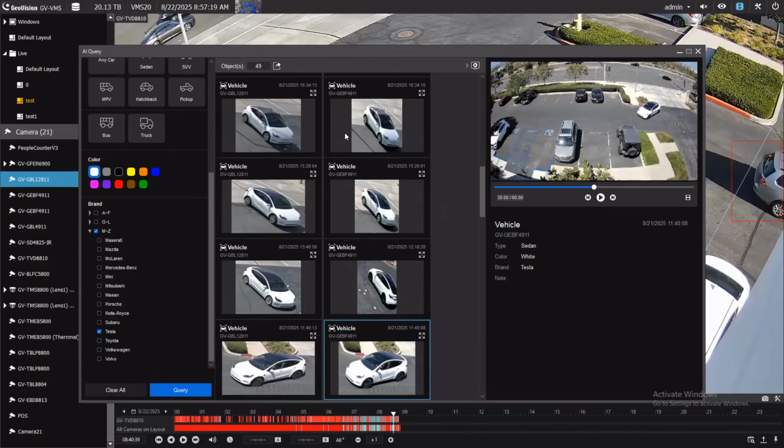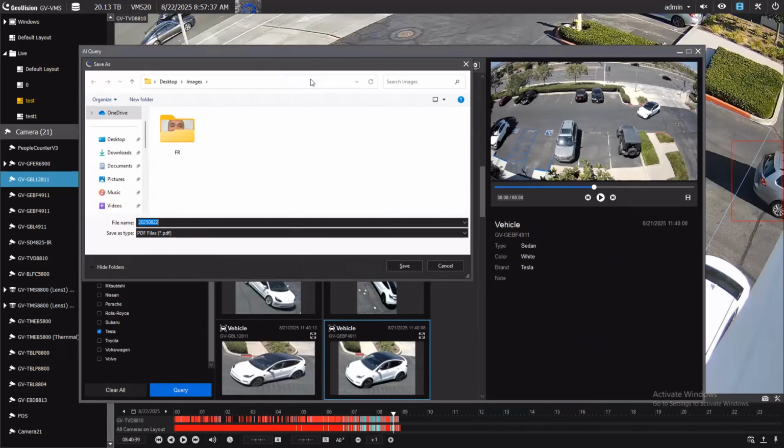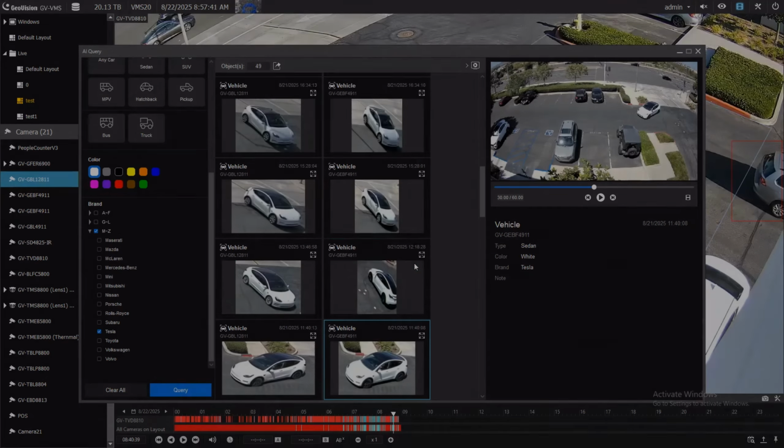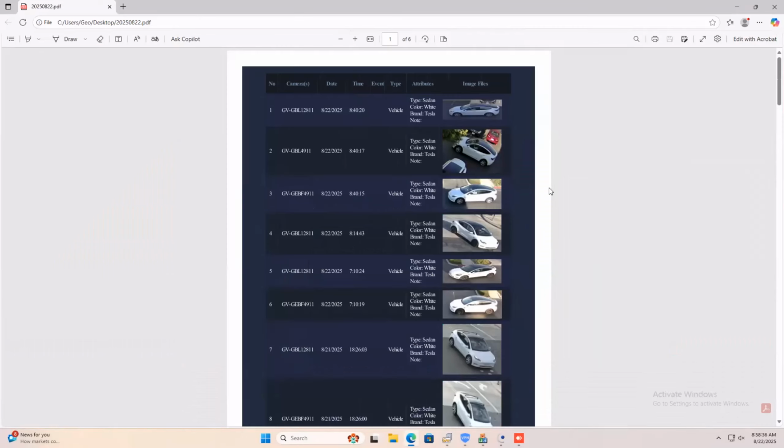Now, one last thing that is useful with the AI query window is the ability to export these results. So let's say that you want to create a report of all these incidents. Right here, you can click this icon and it allows you to export as a CSV or a PDF file. One thing that's convenient on this is if you choose PDF, it'll actually save it with snapshot images on that PDF. And so now I have actually pulled up the PDF report that it has generated.